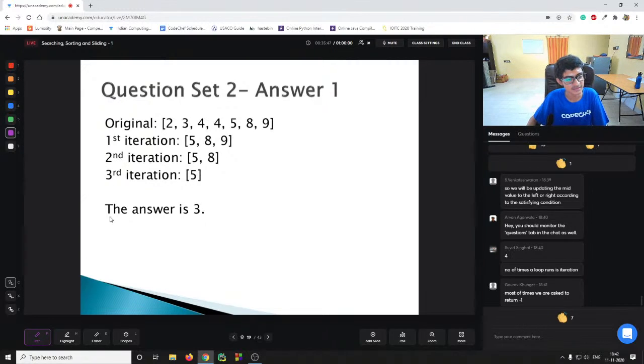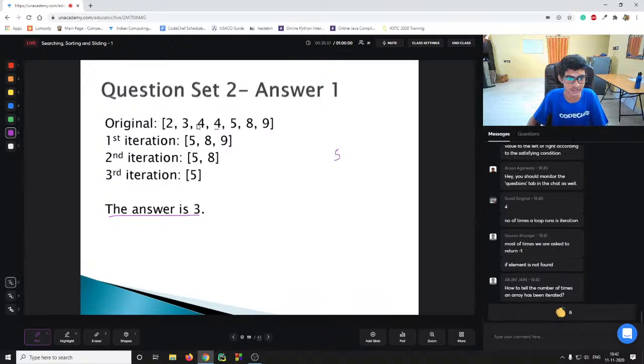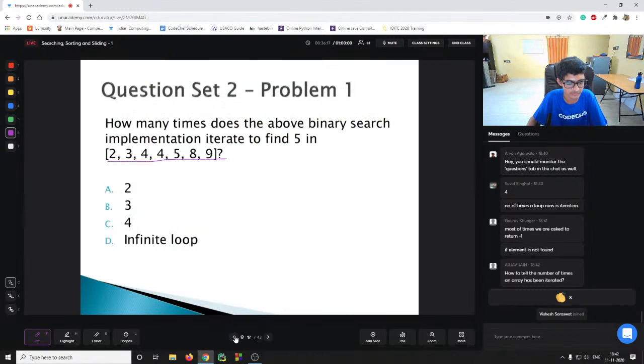So the answer is 3 because first of all we are going to be taking the middle. So we are going to be taking 4, and the target was 5. Remember that the target was 5. And left is equal to... How to tell the number of times an array has been iterated? The number of times a loop has been repeated is the number of times the array has been iterated through. Okay, I will discuss this code again.